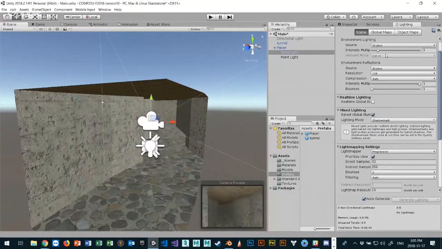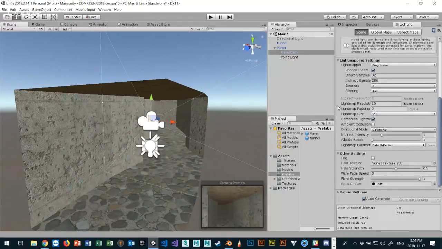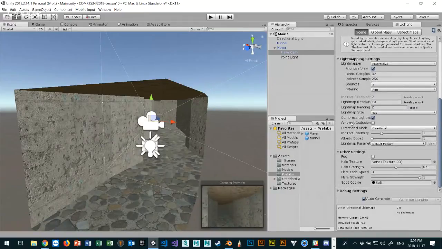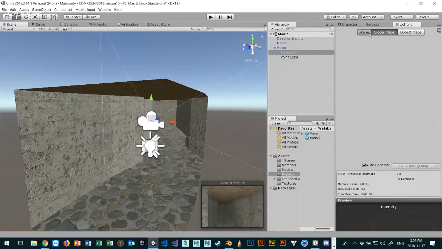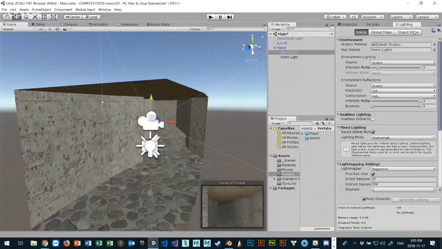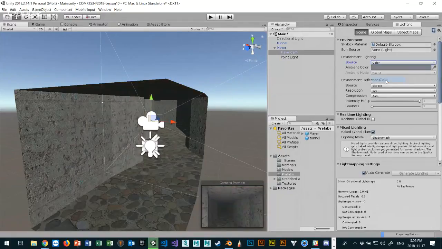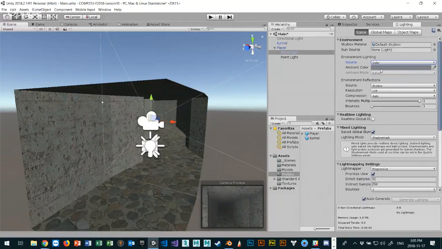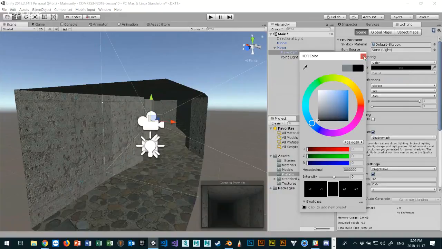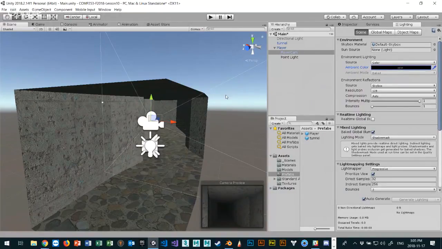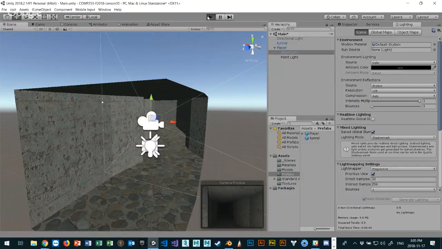My sun source is whatever it is, and you can see that it has different lighting for the scene. My source is my skybox for environmental lighting. I can also make it a color, and I can make my color completely black, right? This is what it is like. So let's take a look at this. Now, if I go back into the scene, now it looks like this.